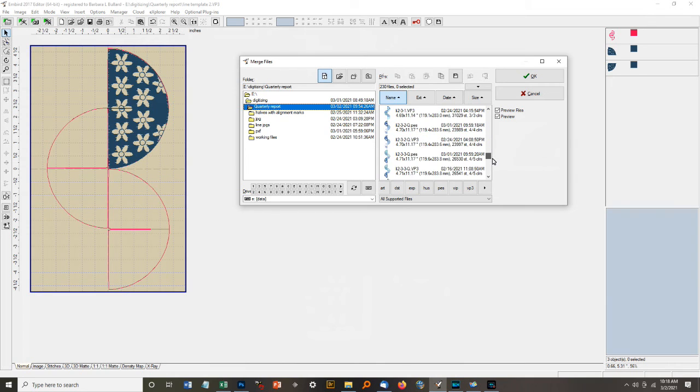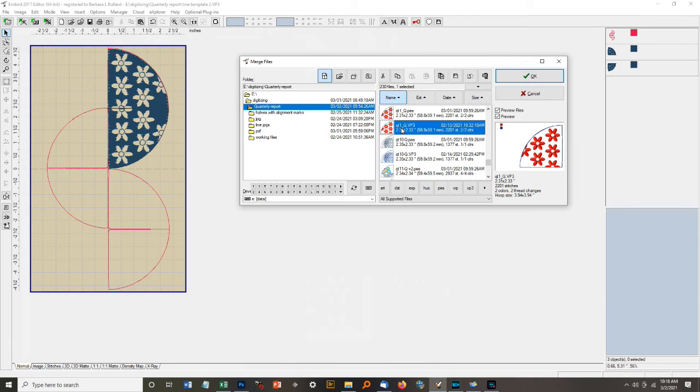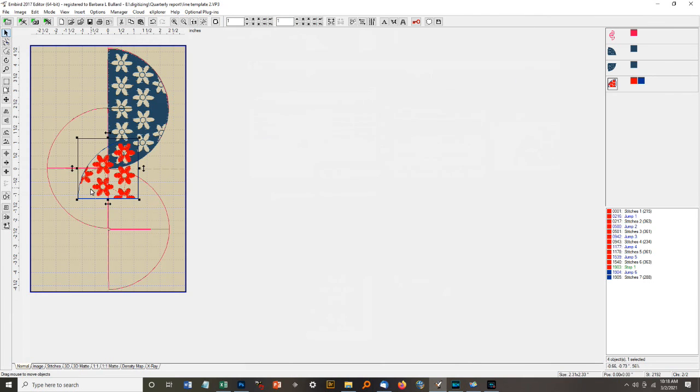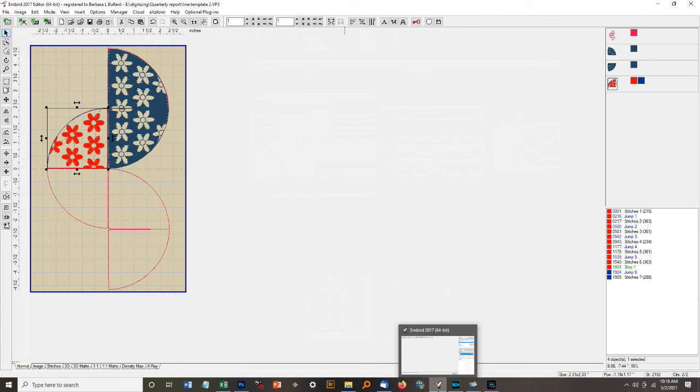I happen to know that the one I want to merge begins with the letter Q, so I'm going to go down to the Q designs, and right there is the one that has the flowers, and I want the flowers. This one is different than the one I've already opened in that the background is empty and the flowers are embroidered, which is the exact opposite of the first ones where the background was embroidered and the flowers were empty.